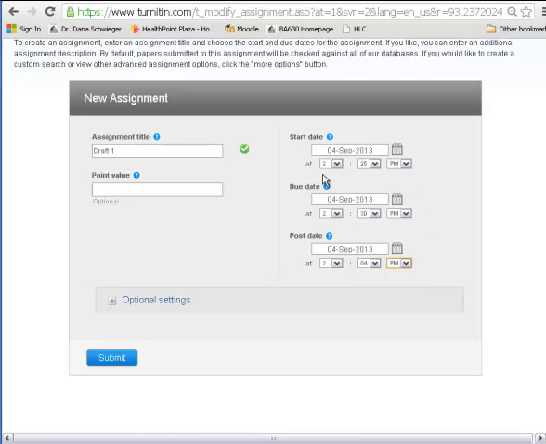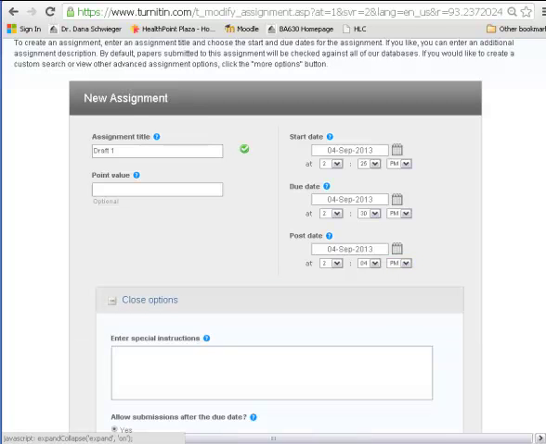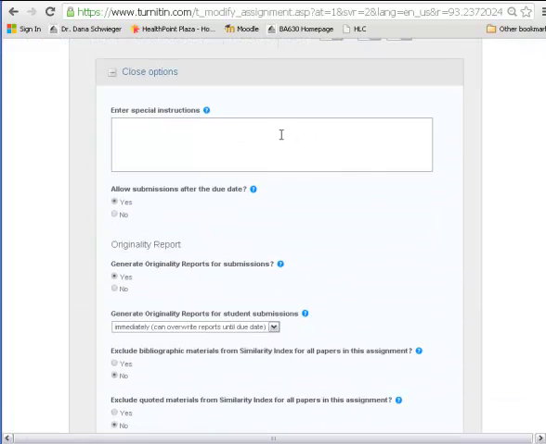Now, the start date, due date, and post date have a little difference. The start date's kind of self-explanatory. That's when the assignment starts. Due date's when the assignment ends. The post date is when you will have your comments out there. The student cannot see the grammar comments that are automatically generated by the system until after the post date. Now, I'm going to click on the optional settings, and I'll put in a little bit of information for the student to guide them.